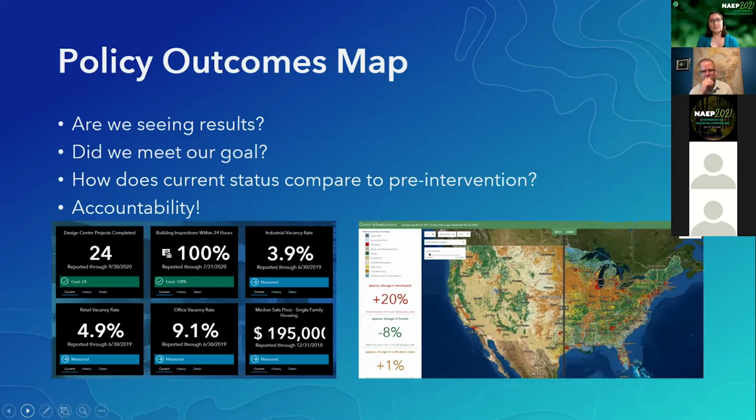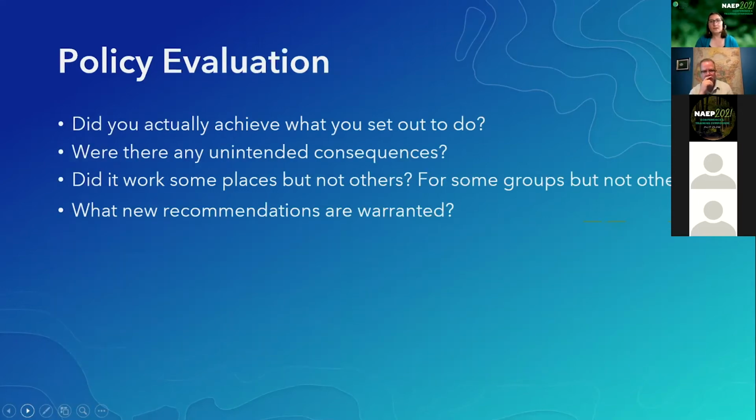So a good way to show policy outcomes is this dashboard because of the real-time nature of what you can display in dashboards, or like a swipe style map before and after is a really cool way to show outcomes. And then that policy evaluation, once there's been enough time for any kind of secondary or tertiary effects to take place, maybe there's a formal evaluation of a policy.